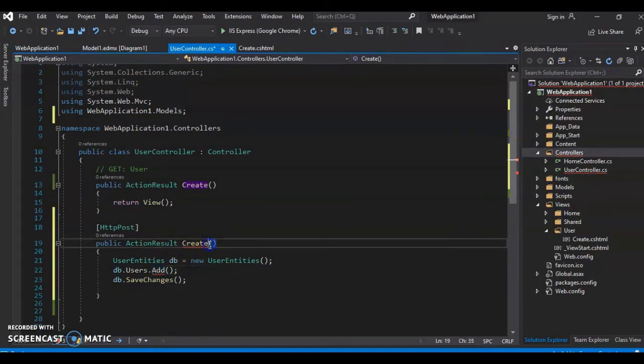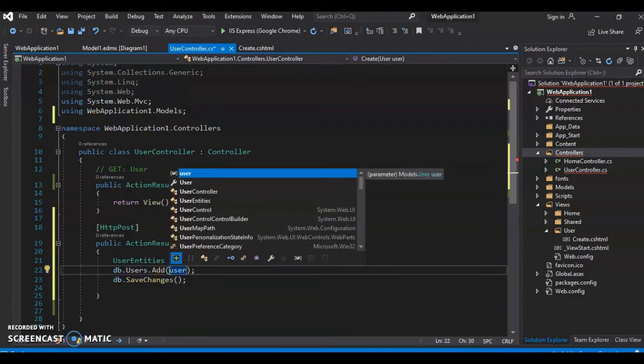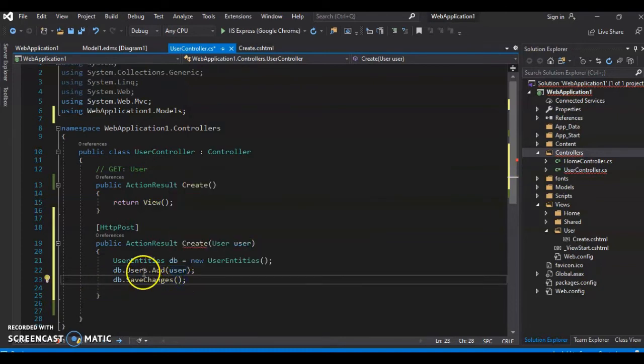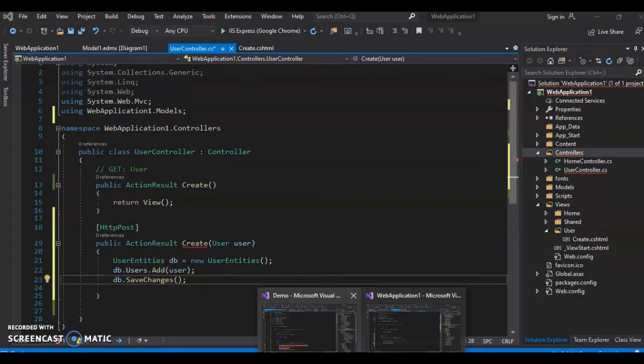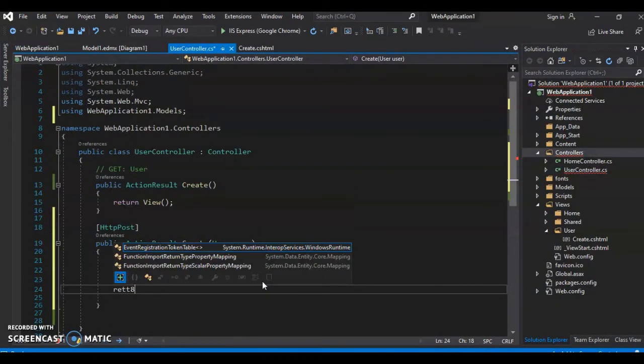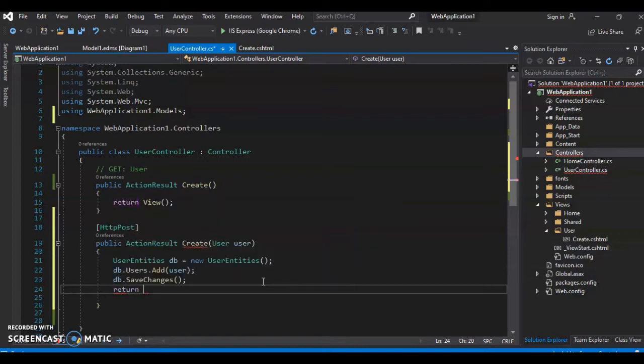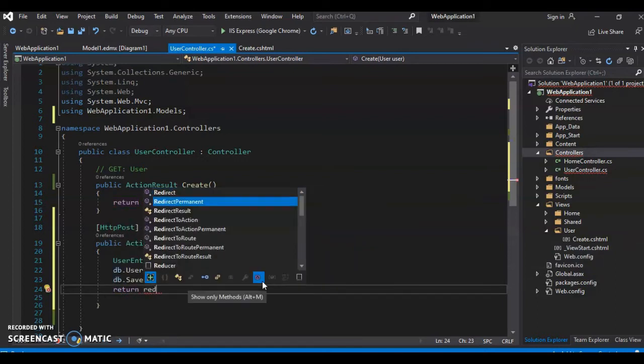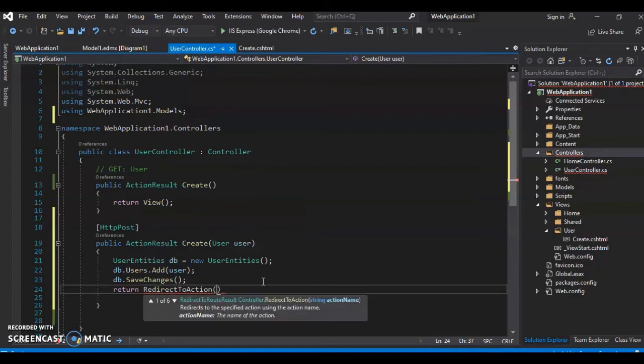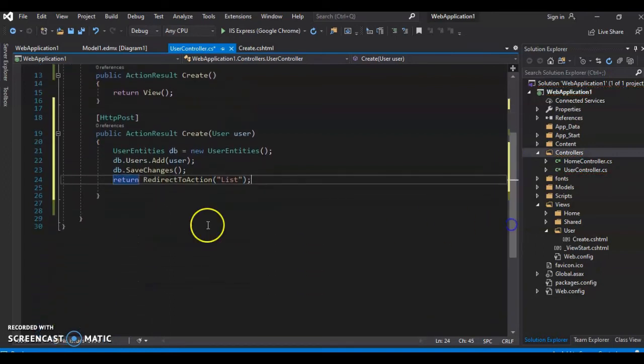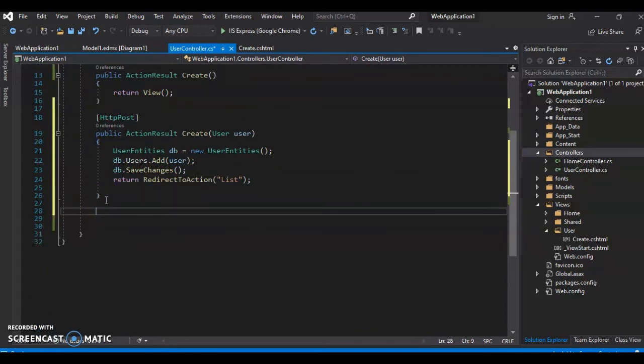This is showing a red line because I haven't created any object, so I need to create an object for the user, and that object needs to be passed here. So in this object all the values will be added and then it is saved into the database. After that, return RedirectToAction to List. But I haven't created the List method yet, so now let us create the List method.